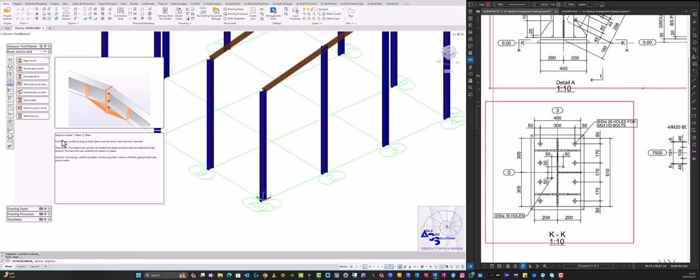So you see, selection order, we've got 1 beam, comma 2 beam. What this means is you first select the first beam, you hit enter, select the second beam, and then hit enter. That's how you do the connection. You don't select these 2 beams at once.